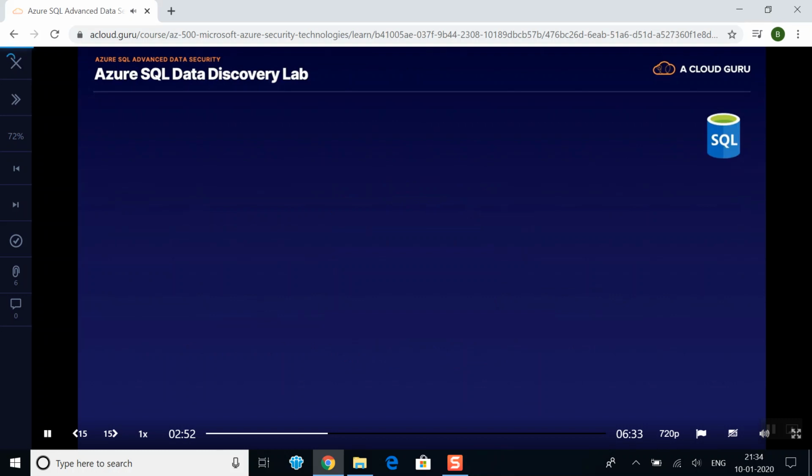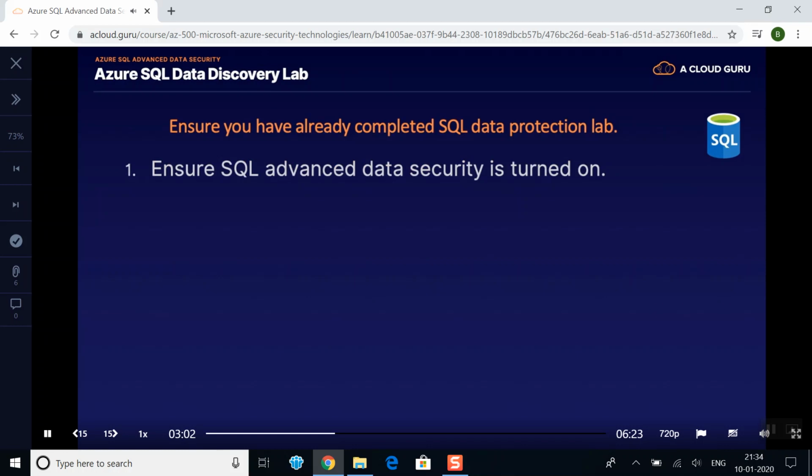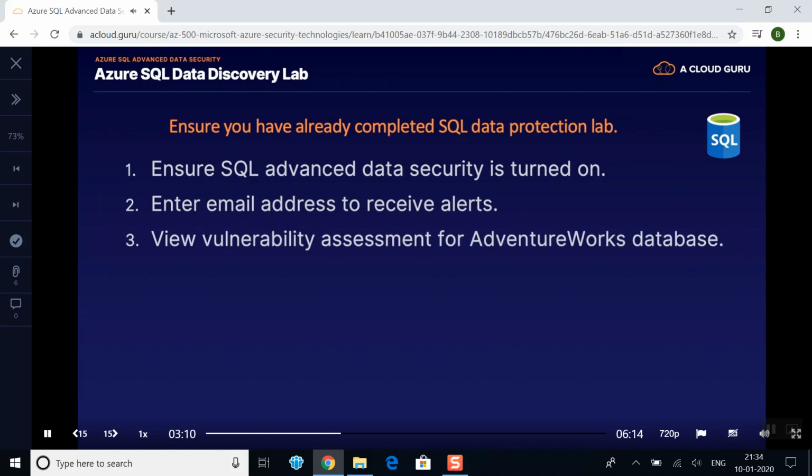And now it's time for the Azure SQL Data Discovery Lab. Make sure you've already completed the SQL Data Protection Lab. Ensure SQL Advanced Data Security is turned on. Enter your email address to receive alerts. View the vulnerability assessment for your AdventureWorks database.